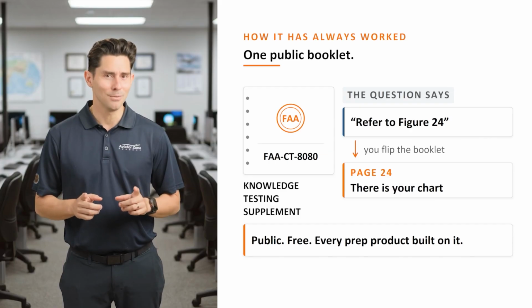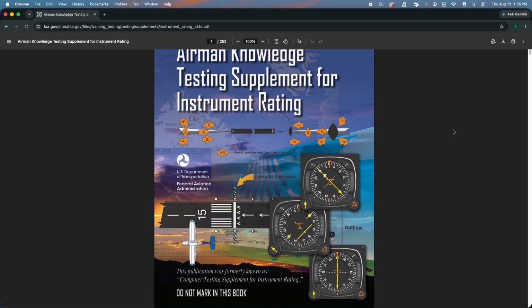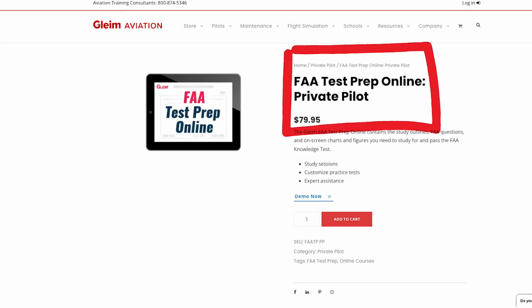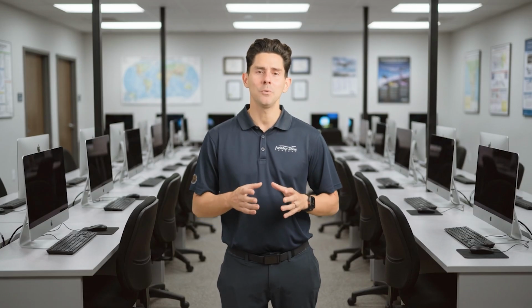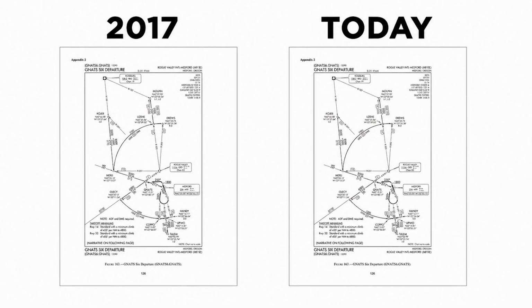That booklet is public, and it's been public for decades, so you can download it right now for free off the FAA's website, which means that every ground school, every app, and every test prep provider on the market has built their entire product around these exact same figures, the same charts, the same plates, the same numbers.